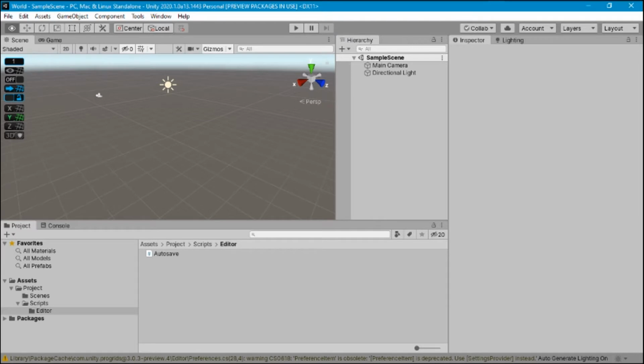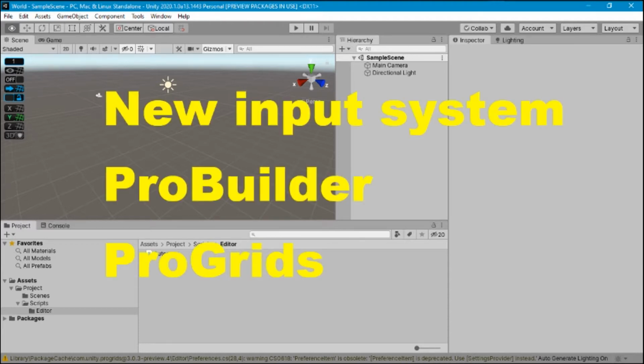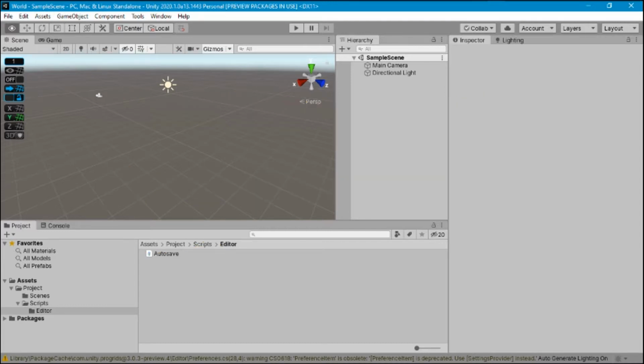Here we are on Unity 2020.1, which is still in alpha at the moment of recording this video. We have an almost blank project. We only have a script that implements an autosave feature. So, whenever we hit the play button, our scene will be automatically saved. For this project, we've also installed the following packages: the new input system, ProBuilder and ProGrids. These are the elements you'll need if you want to be in sync with us. So, in case there's something you don't have and don't know how to get, maybe this is a good time to watch my previous series.